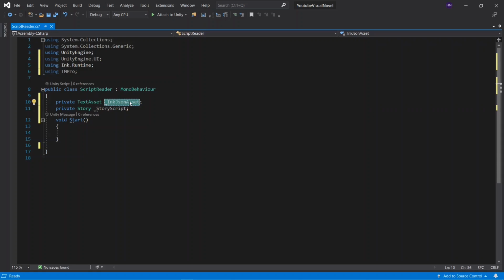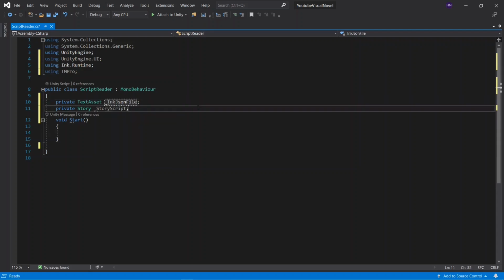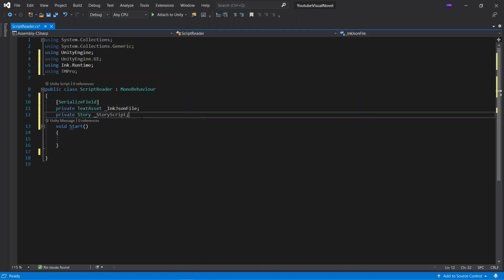Actually, let me make a quick change. I think I'll call it inkJSONFile. You can call it whatever you want, but I think inkJSONFile actually represents the asset a lot better. Make sure this is serialized.